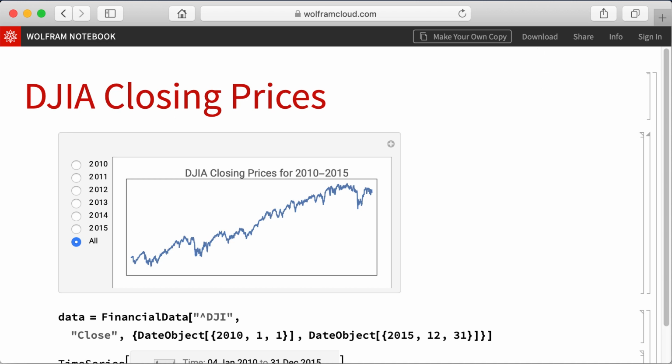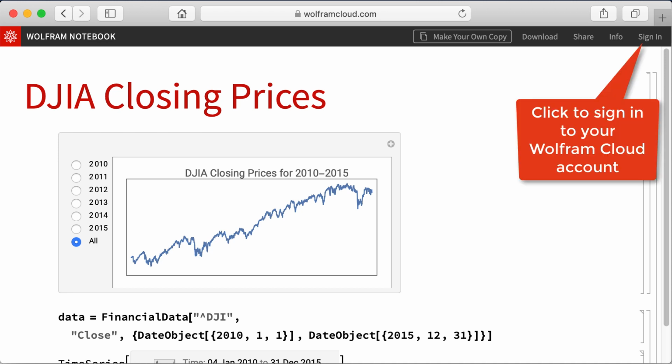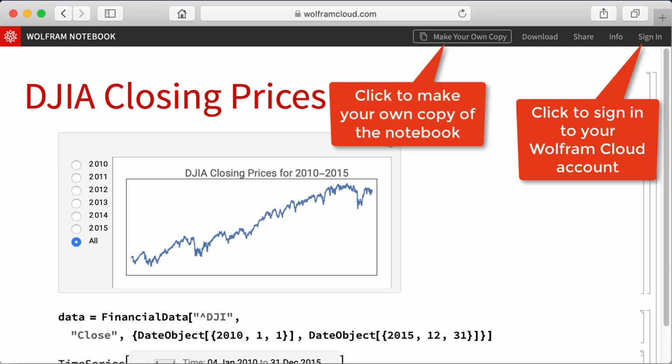There was no need to sign into a Wolfram Cloud account to see this notebook, so the notebook is currently being viewed anonymously, but the notebook can be copied to a Wolfram Cloud account either by clicking the Sign In button or by clicking the Make Your Own Copy button.